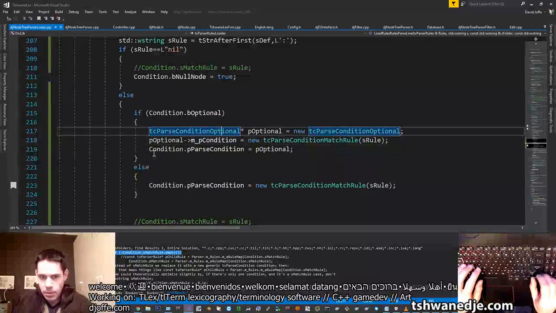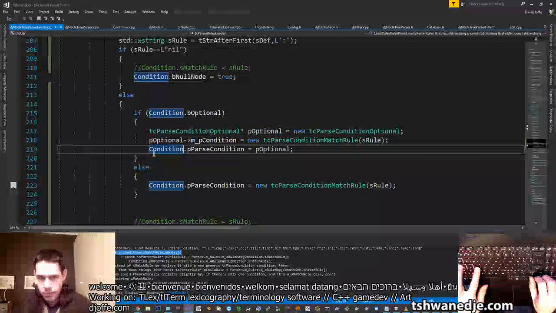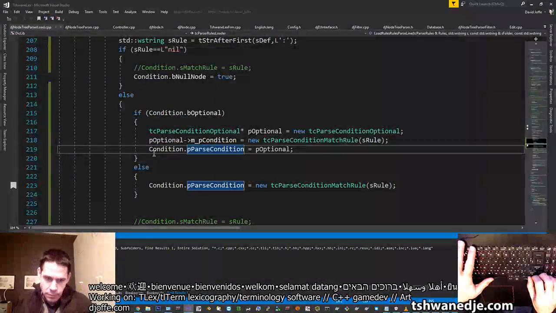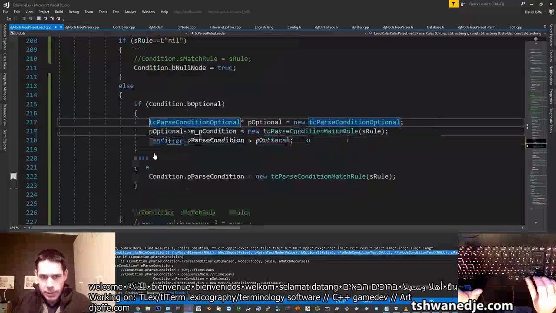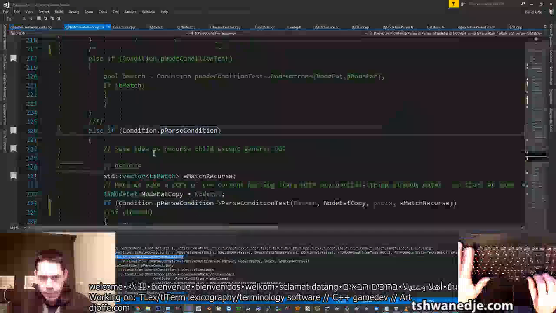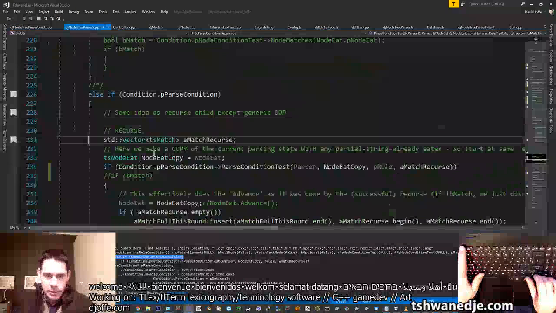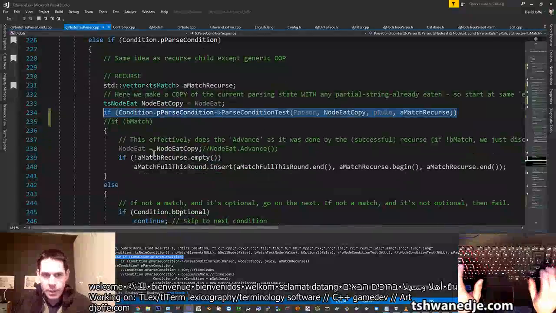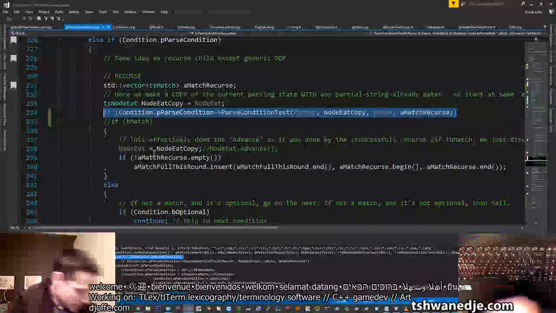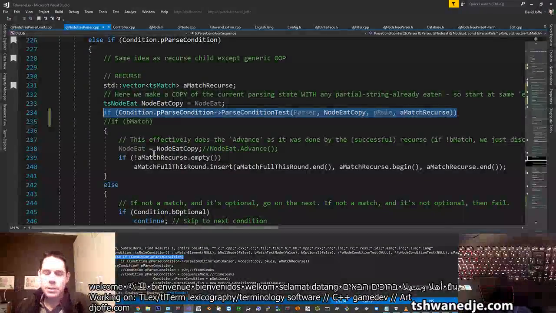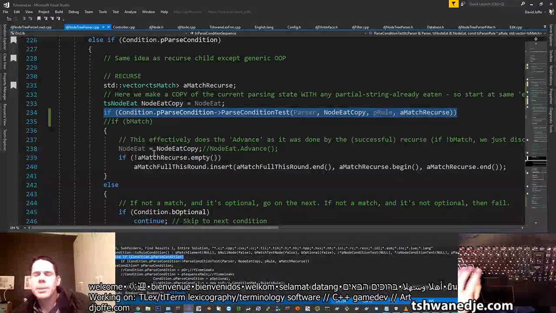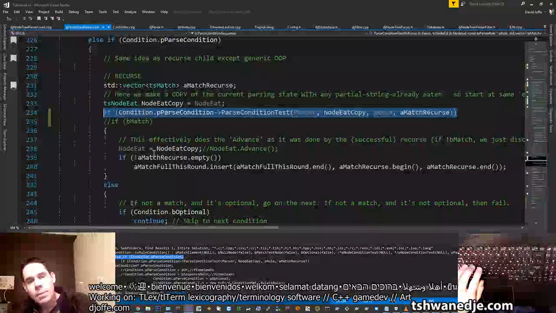Okay, so that goes to an optional. So we're going back to using that instead of S match rule, just to test. Then in pause condition, this will always return true. It can't fail, if it's optional, it'll return true. Oh, but that's wrong because that's very explicitly wrong.